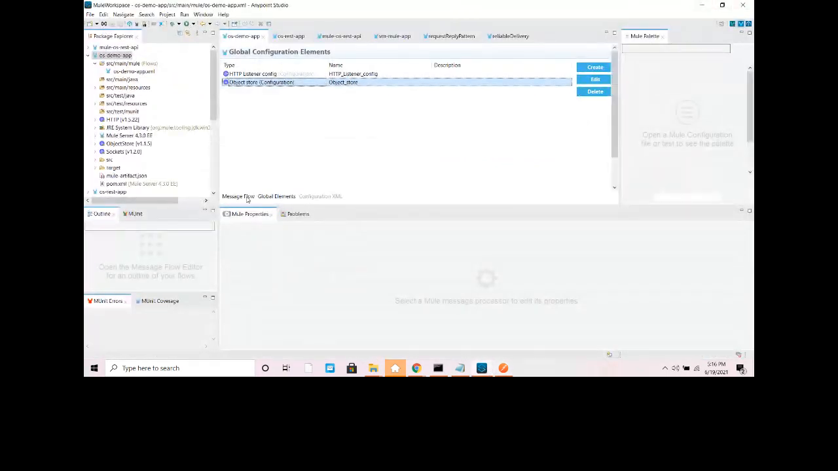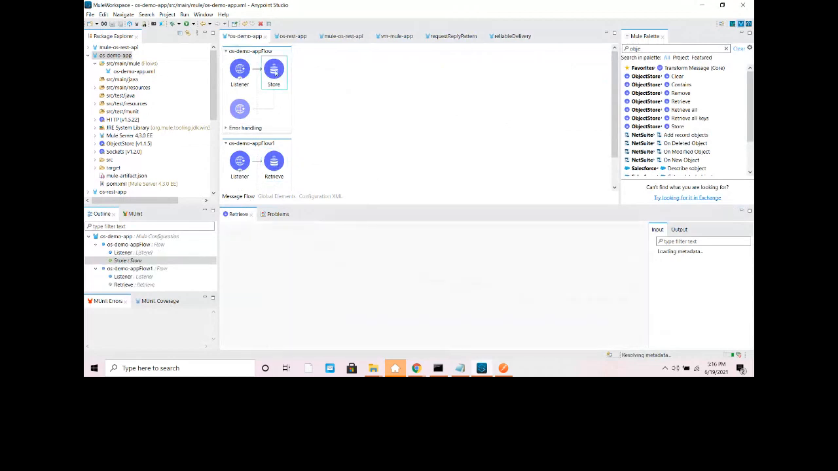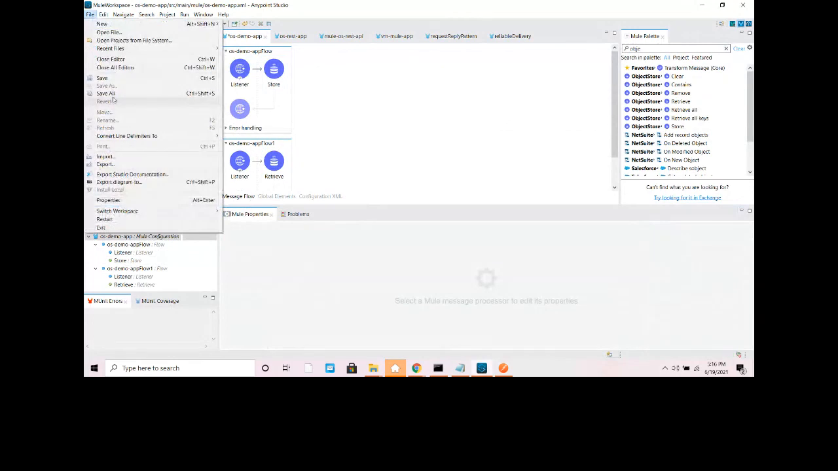I want to do one more thing. I know what the problem is. I haven't assigned the object store to this. Let me save and redeploy it.